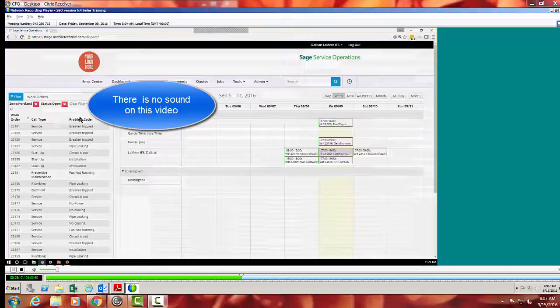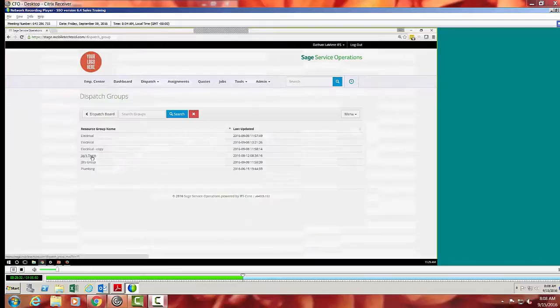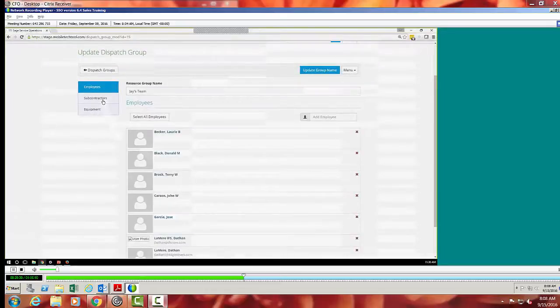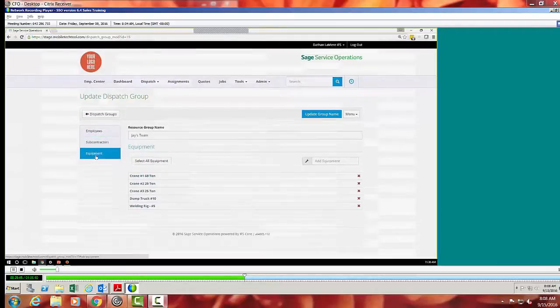SSO. So I talked about being able to set up custom groups. We have the ability to do that by going over here to add a dispatch group. So if I'm a dispatcher, you'll have the ability to identify who's on my team. If I click on Jay's team, I can customize the employees that are available. I can identify which subcontractors I want to display on my screen, and which assets I want to display on my screen.